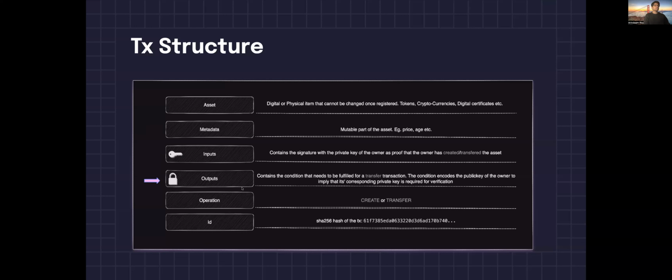And we also have the output field, which contains the condition that needs to be fulfilled for a transfer transaction. So whenever we create a transaction and you want to transfer it, there have to be certain conditions that have to be fulfilled. For example, the condition is if I'm the owner of this asset, you need my signature to transfer it. That is a condition, right? So that is encoded inside the output field.